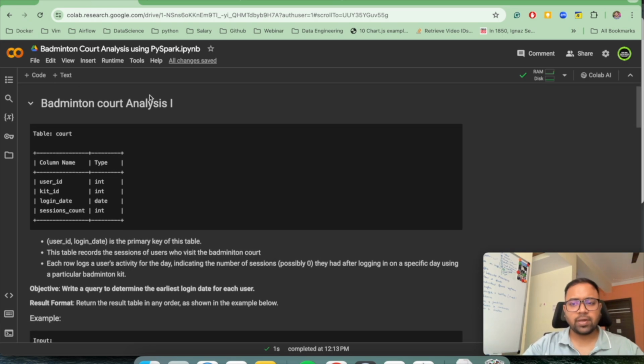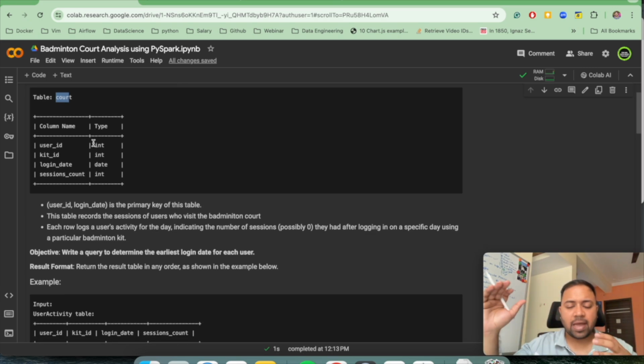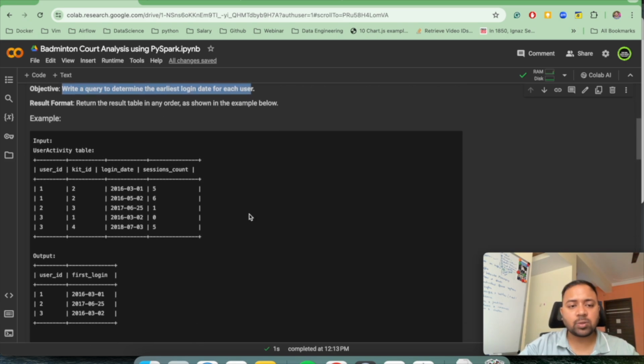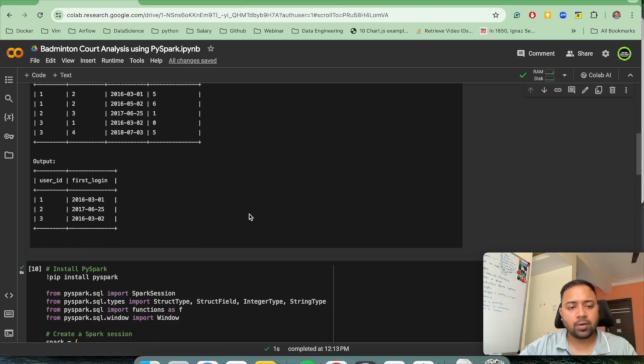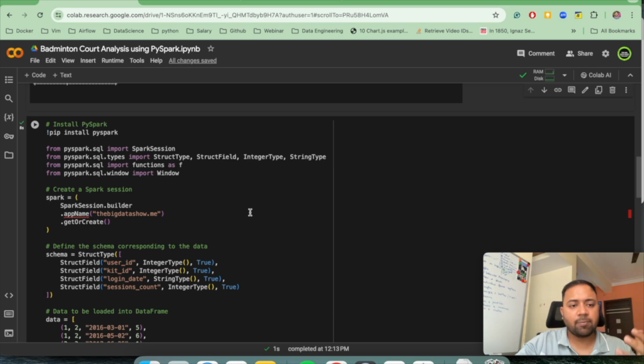If you can see it, we have already seen this problem in our SQL, right? Here we have one input table with four columns: user ID, kit ID, login date, and sessions count, where user ID and login date is the primary key of the table. What is our objective? We have to write a query to determine the earliest login date of each user. How have we solved this problem? Firstly we solved it using simple group by, and then we tried solving it using window function. Well and good. For doing this, I have already created one data frame for you.